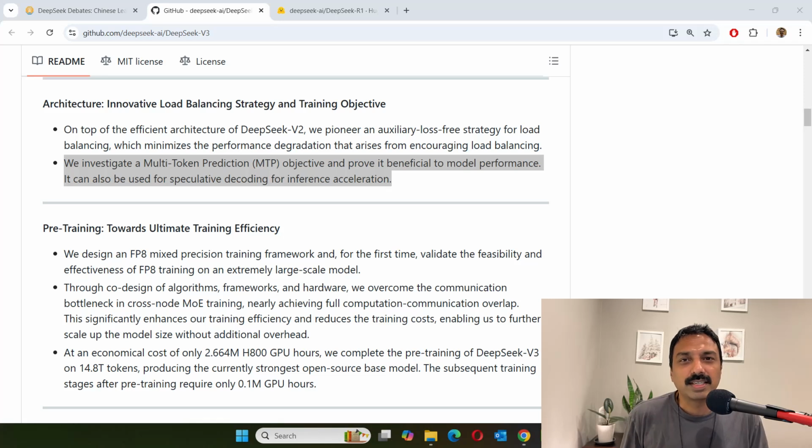Now, another difference is that DeepSeek V3 can predict multiple tokens that come in a sequence. Traditional models like GPT and Llama predict the next token in a sequence, so they predict one token at a time. Whereas DeepSeek V3 can predict multiple tokens that come in a sequence. And DeepSeek claims that this has proven beneficial for model performance.